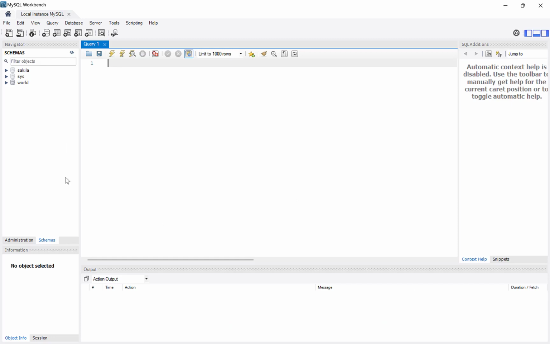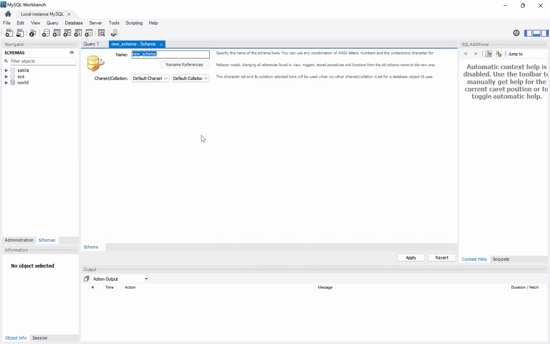Next, let's create a database to which our application will connect and insert records. Open MySQL Workbench or any other database client that you are familiar with. Right-click and create a new schema. Name it PostDB. Click Apply, again Apply, and finish.